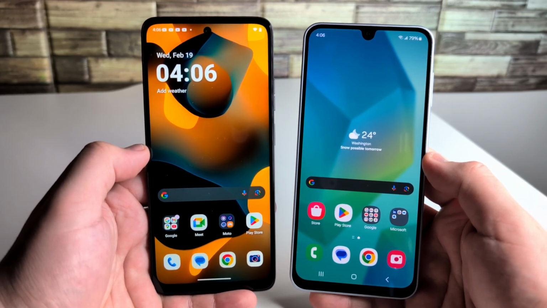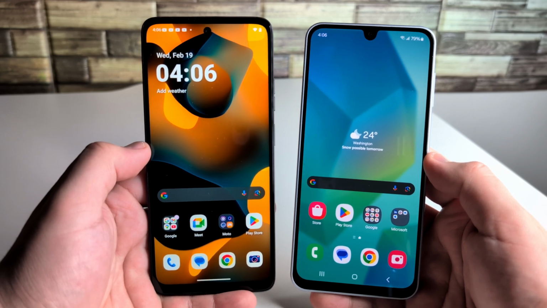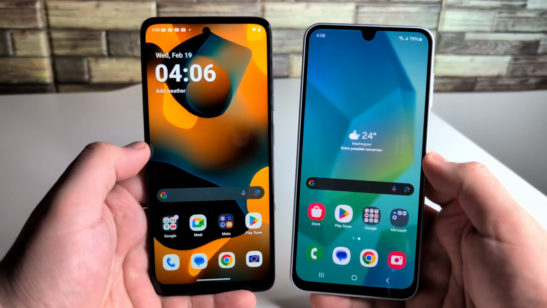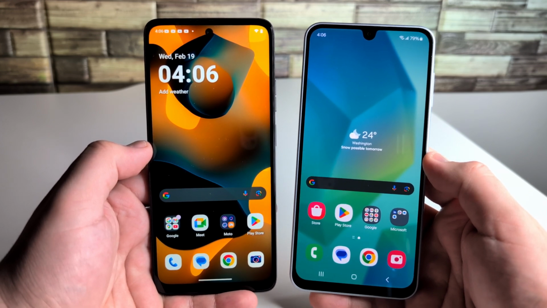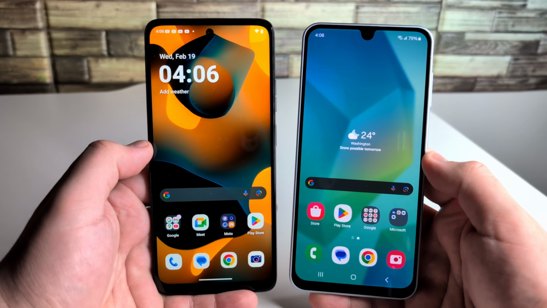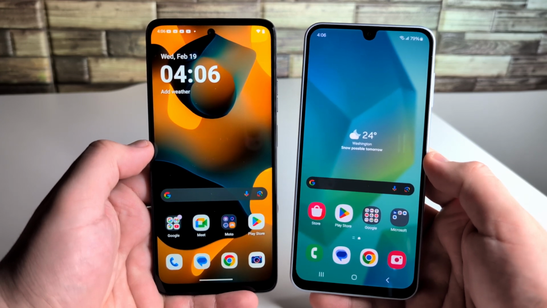However, we still have to compare the photos and compare the videos and show you which one I like better. So without further ado, I'm going to go ahead and show you these photos and videos side by side real quick, and let's go ahead and get right into it.